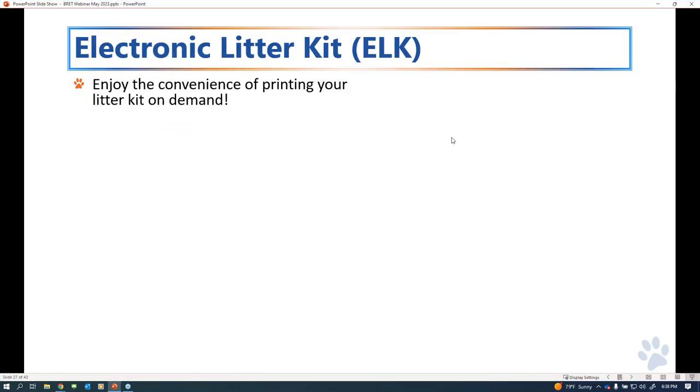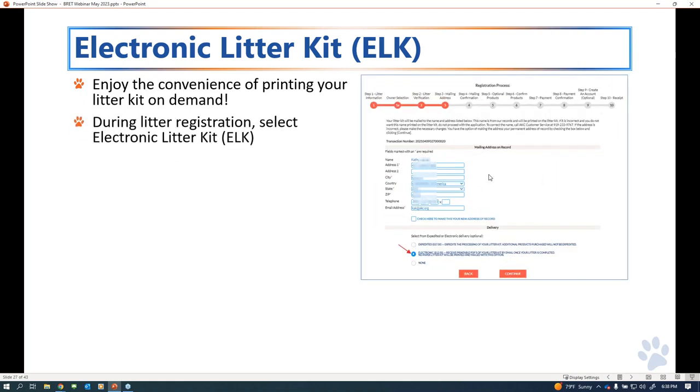The next feature that's been very popular is the electronic litter kit, also called ELK. This is for those of us who enjoy the convenience of printing our litter kit on demand. Sometimes things don't arrive as quickly in the mail as we hope they would, and we need to get that litter kit a little bit more quickly. So there's two ways you can purchase the ELK.